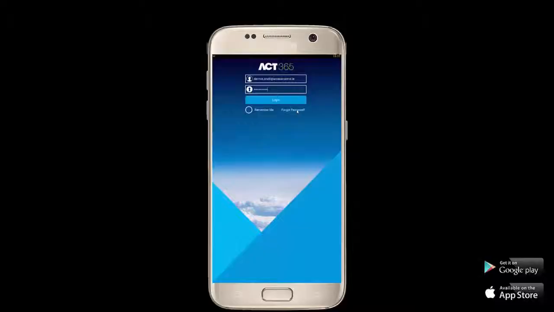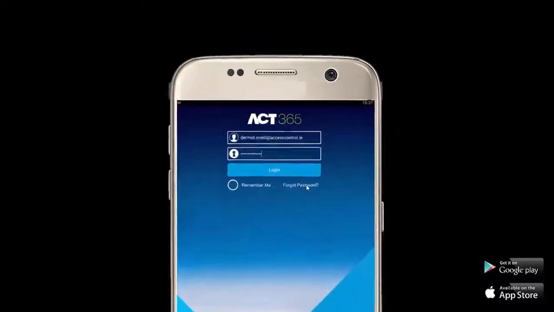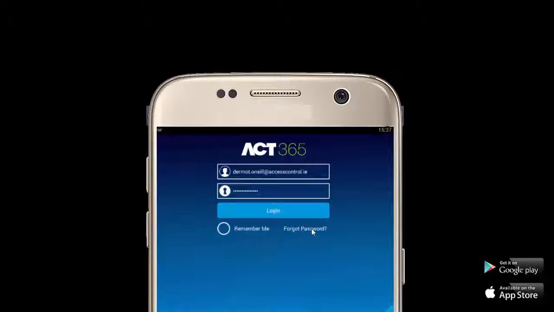Upon downloading the app, use the credentials you signed up to ACT365 with. You have options for the app to remember you or to reset your password. For the purpose of this demonstration, I'm going to continue using our Global Deliveries Direct demo.